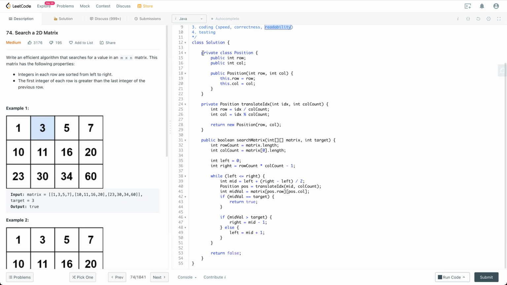So first of all, we define a helper class, which is going to indicate the row and the column within the matrix. And then we define a helper function to turn the 1D index, the index in the 1D array, into the corresponding position in the matrix. So we are going to pass two parameters, the index within the 1D array and the number of the columns. And then we try to write this function searchMatrix.